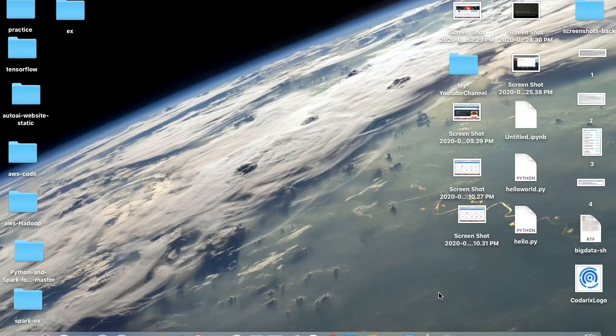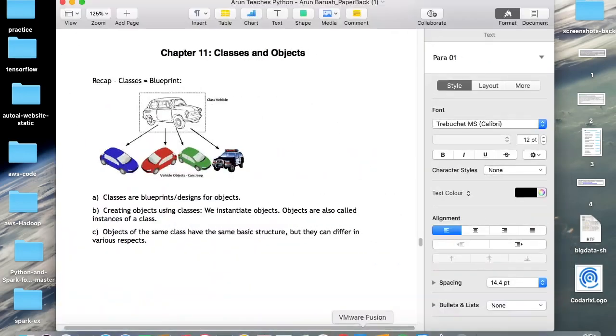We are currently learning the Python programming language, and today we will cover chapter 11, classes and objects. Okay, so let's have a recap. So we got to know what a class is, right? It is nothing but a blueprint.